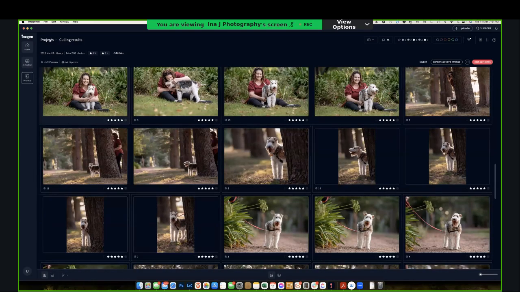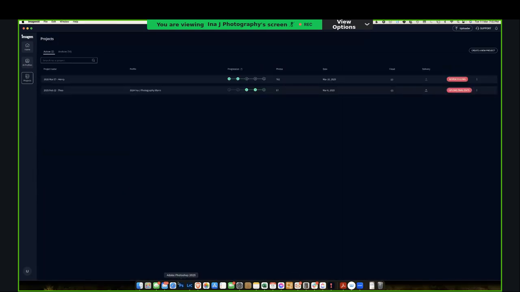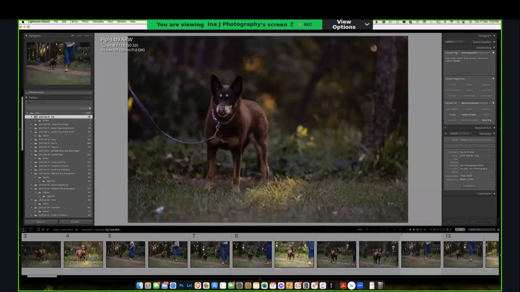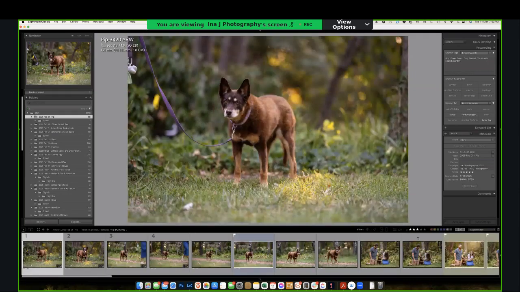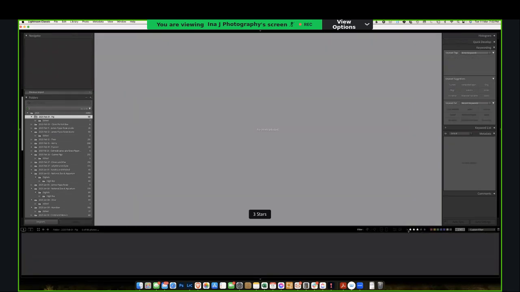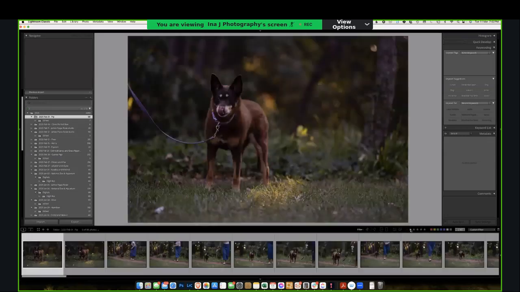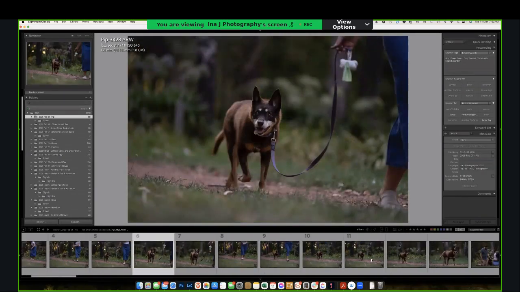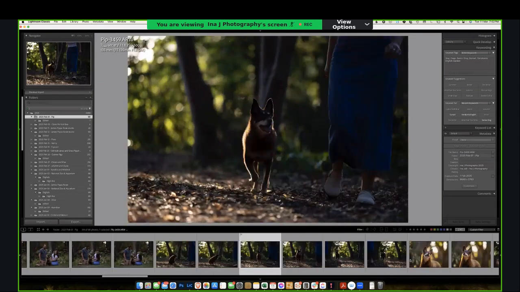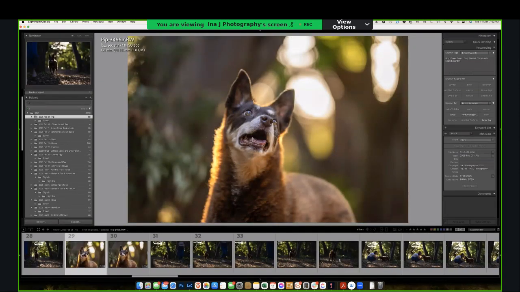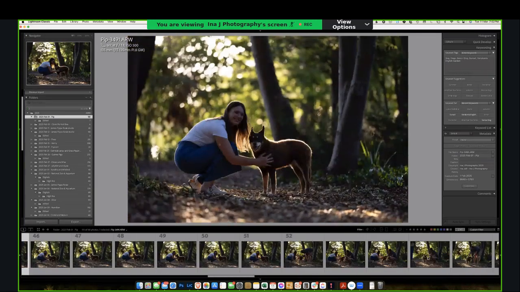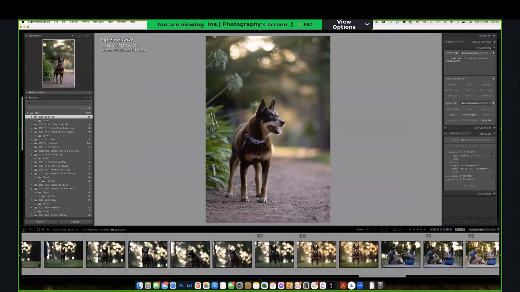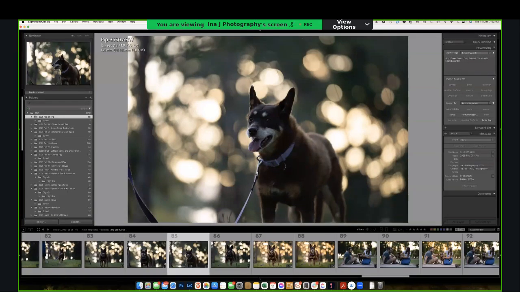But let me see if I can create a quick project. I'm just going to quickly select the ones as 0 stars so that I can go. Alright, let's just do 1 star. Just do a few different plays. That way you can see how it looks with different settings or different locations and lightings.